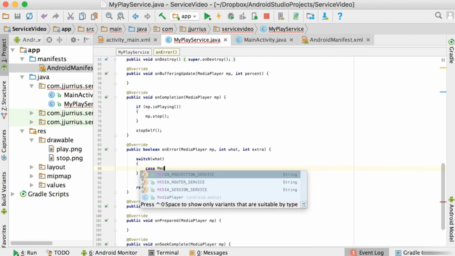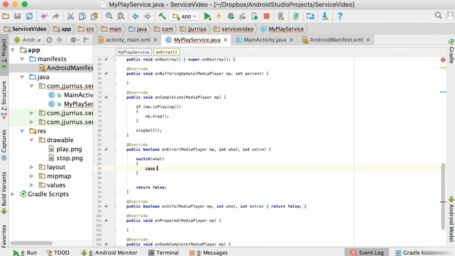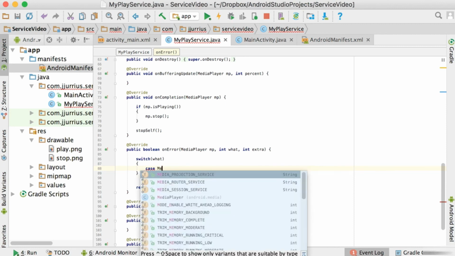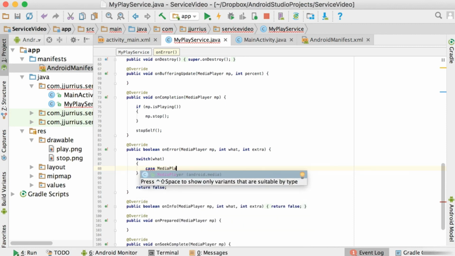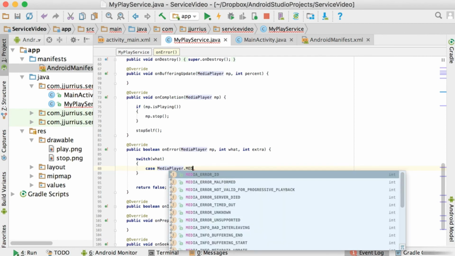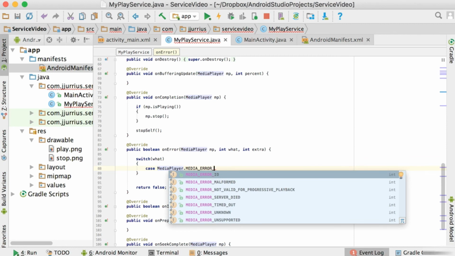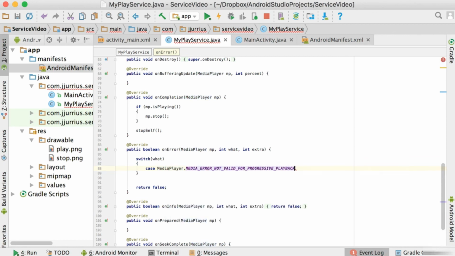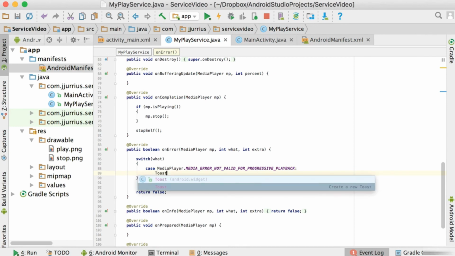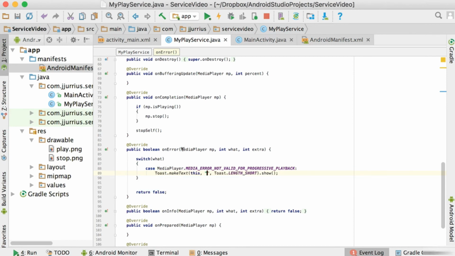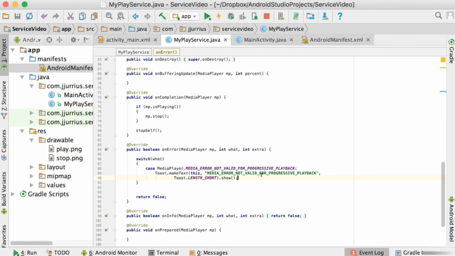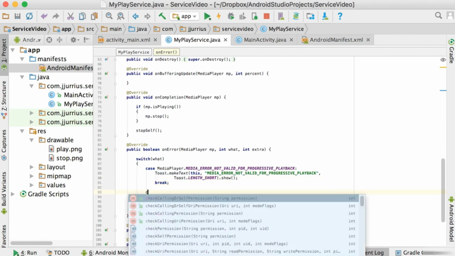So the first one is from the MediaPlayer class, and it's called MEDIA_ERROR. Maybe we need to go to MediaPlayer first, MediaPlayer.MEDIA_ERROR_NOT_VALID_FOR_PROGRESSIVE_PLAYBACK. So that's one of the errors that can occur. And we're just going to show a toast there. I'm just going to show this whole error message there, just to show what happened, and maybe just go to a new line, and then we can break. So that's one error that can occur.